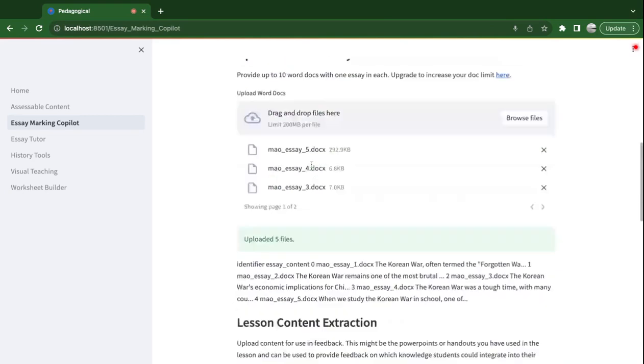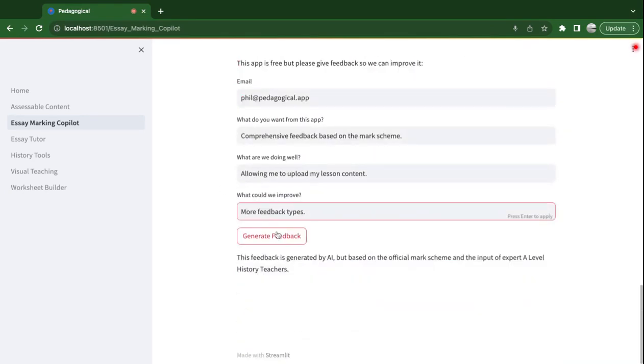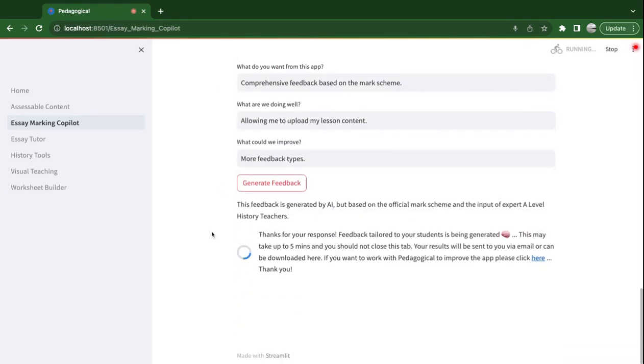So once I've now filled out the entire page, I'm going to generate feedback, and this can take a while. In this case, I've uploaded 5 essays, and so I'd expect it to take about 3 minutes.